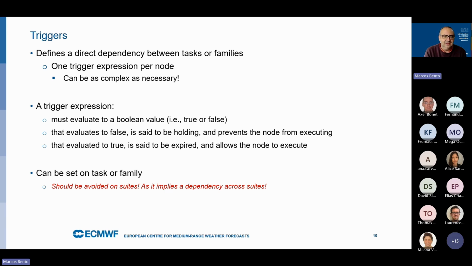The main idea here is to have triggers on tasks or families, and they should be avoided on suites, because if you put a trigger on a suite, it cannot really depend on something that is inside that suite, because if the suite is holding, nothing else below it will run, so the thing will be blocked forever.